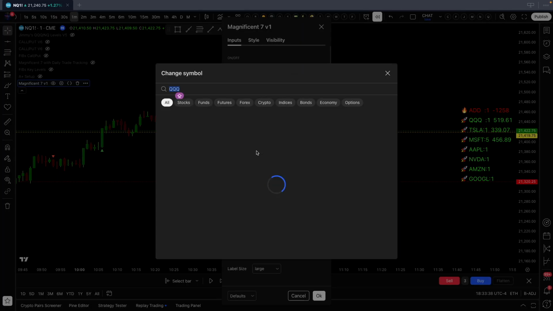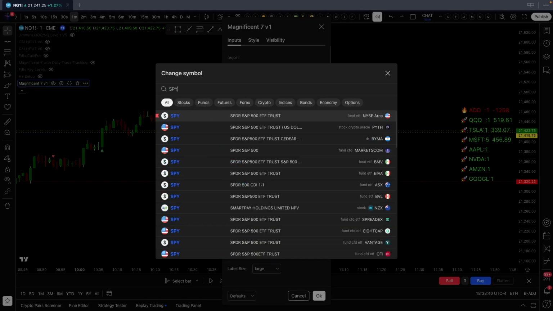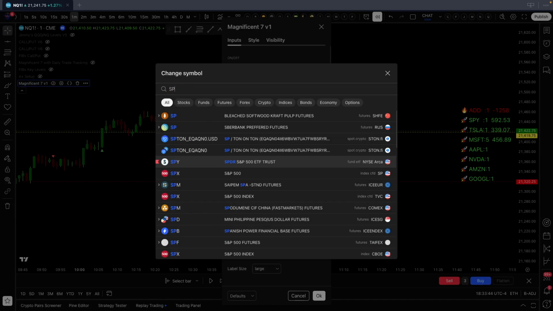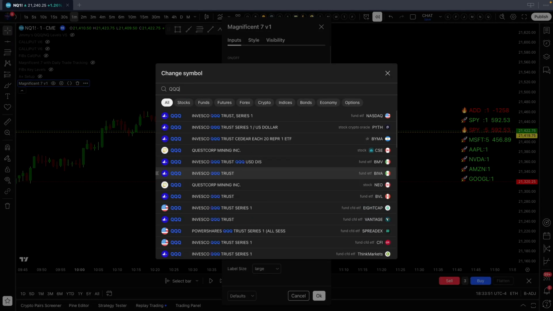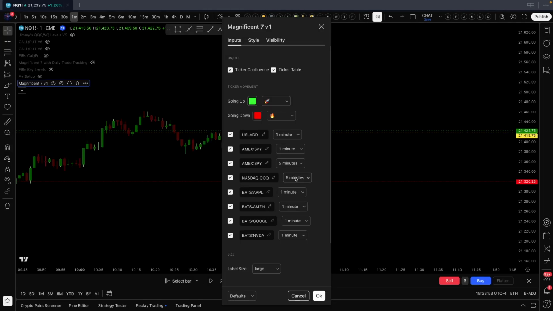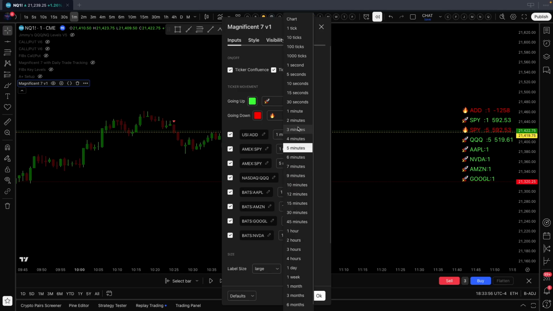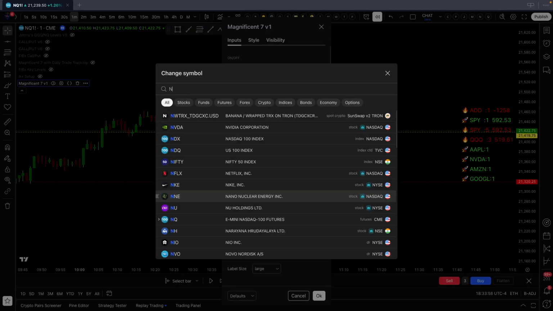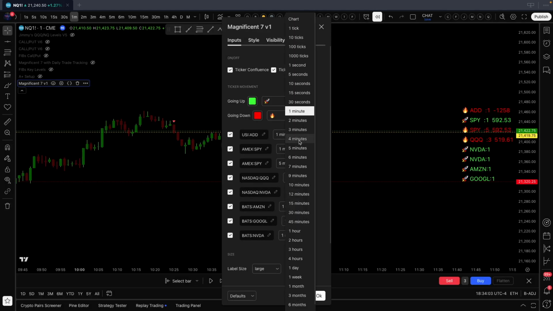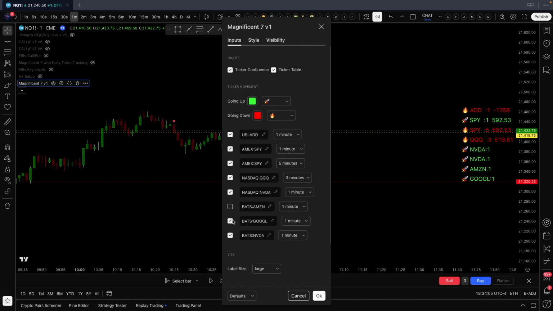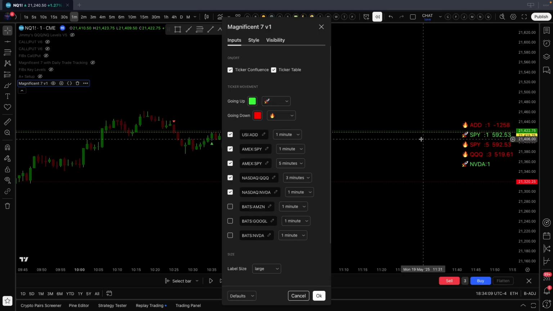So again, ADD is on a 1 minute, SPY is on a 1 minute, SPY is on a 5 minute. And you can adjust it, let's say you trade a totally different ticker and you don't want to look at SPY. You want to look at something totally different. You can. And for Confluence, you can change that to whatever you want. You can have up to 7, more or less. And then same thing over here with this ticker.